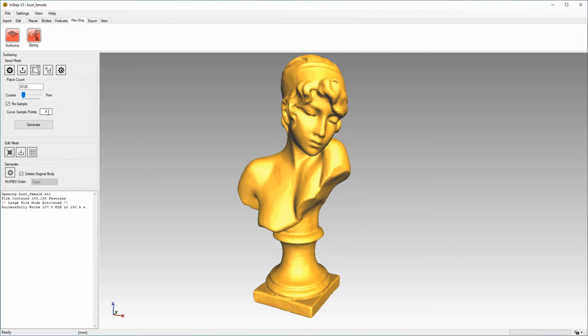The curve sample points is just a number that defines how many points are sampled between corners, and we'll take a look at how that affects the outcome in a minute. The patch count is the most important parameter here. It defines how many individual NURB surfaces this body is to be broken down into. It will try and reach this number or just below it depending on internal quality metrics.